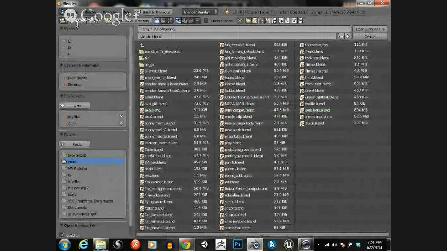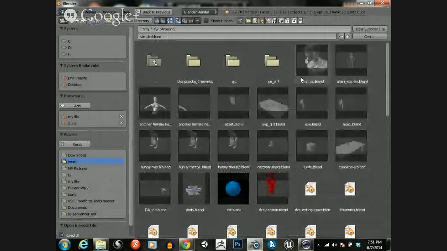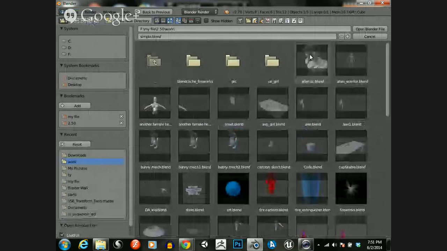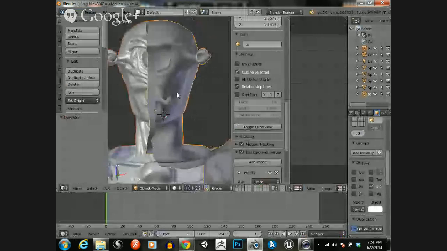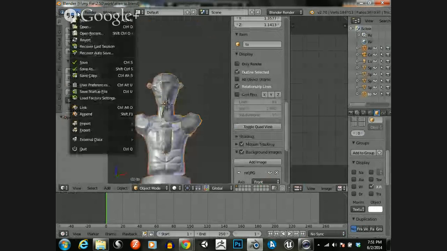So I do have a couple of scenes where I model out. So this is one of my models. You know what I mean? Oh God, he looks ugly.